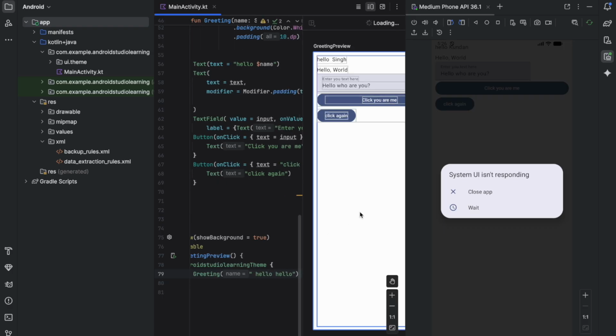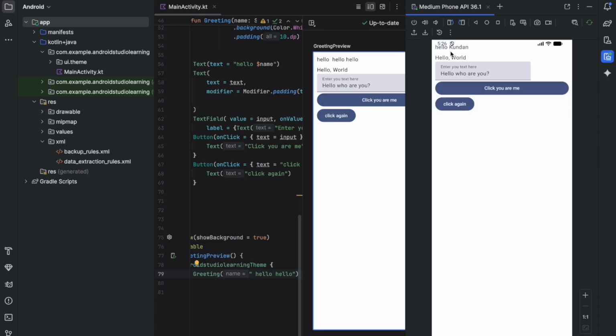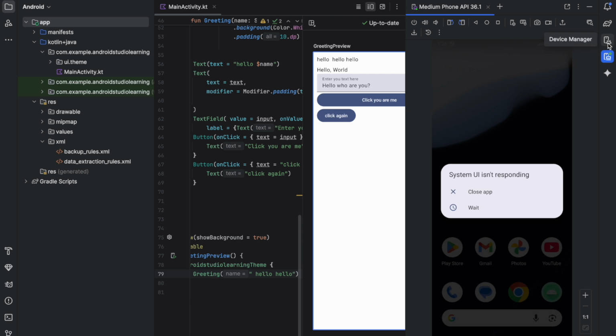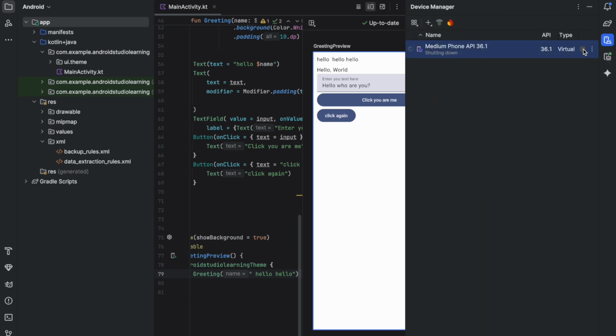If I change something else, even then the name is going to change, like I'll just say hello hello. As you can see, it's hello hello in the preview, but here in the app it's still hello Kundan. When I run that again, I'll get the same thing. Let me stop this one, it's causing a lot of errors.